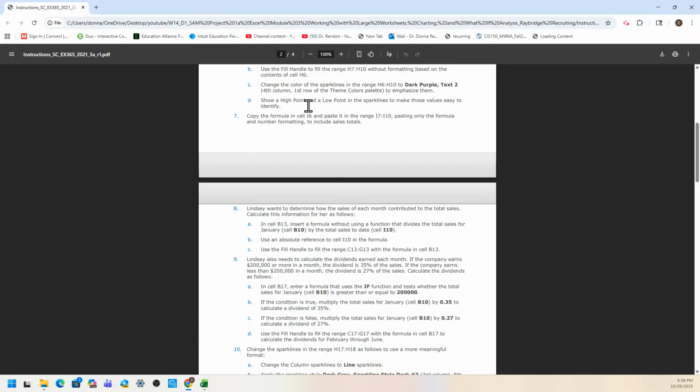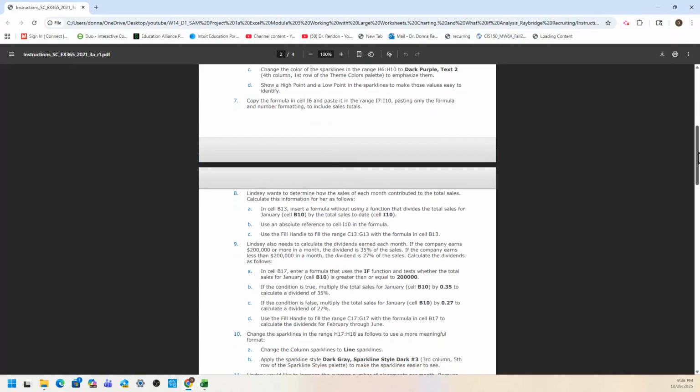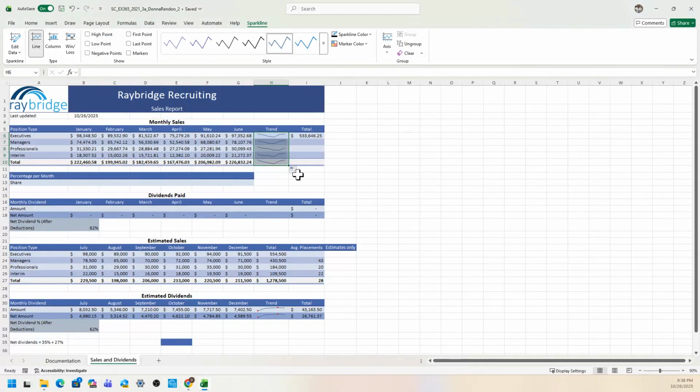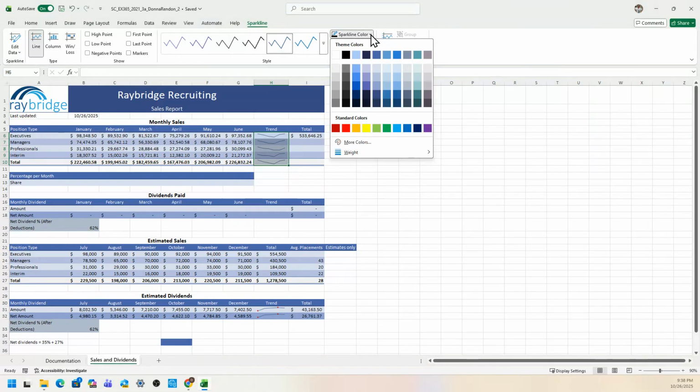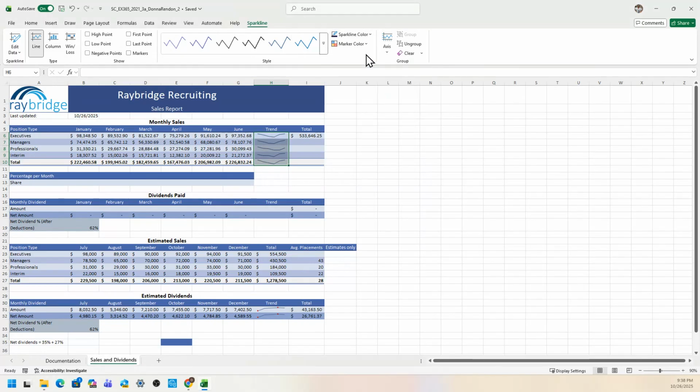Then we're going to change the color of the sparklines in the range H6 to H10 to Dark Purple, Text 2, which is the fourth column, first row of the theme colors palette. Select here, go back to your start file, and the sparkline is still selected. This time select the Sparkline Color under the Style group, and we need the fourth column, first row. So 1, 2, 3, 4, which is the Dark Purple, Text 2. Select it once.